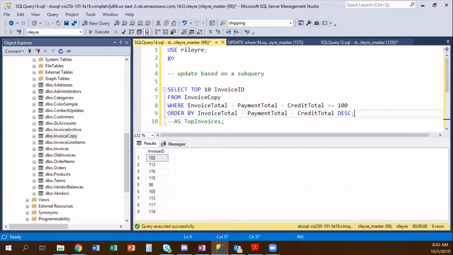So this is kind of a weird query, isn't it? Because it's taking the biggest invoice numbers out of all of the invoices that we owe more than $100 on. So it might not actually be something that we would run, but we can see how we can do that. All right, so these 10 invoices are the ones that we're going to be concerned about that should be getting updated.